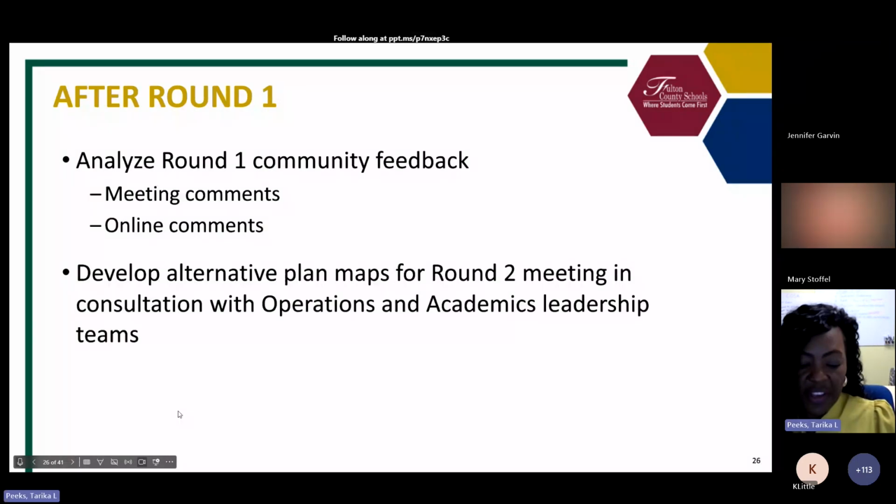After we gather your feedback in round one, we will analyze the comments and online feedback, and we will develop plans for round two. There is a redistricting administrative committee, which is comprised of our operations leaders, transportation, academic, ESOL, and special education staff, and zone superintendents, who work collaboratively to develop the maps and the plans using all the criteria and feedback that is received.